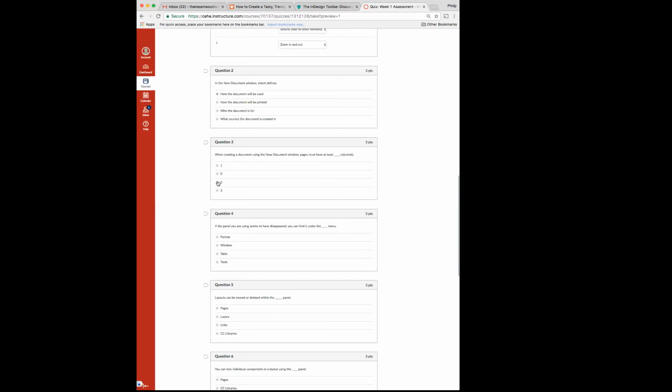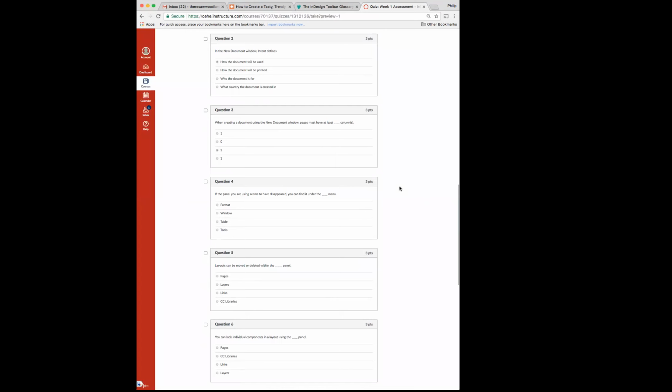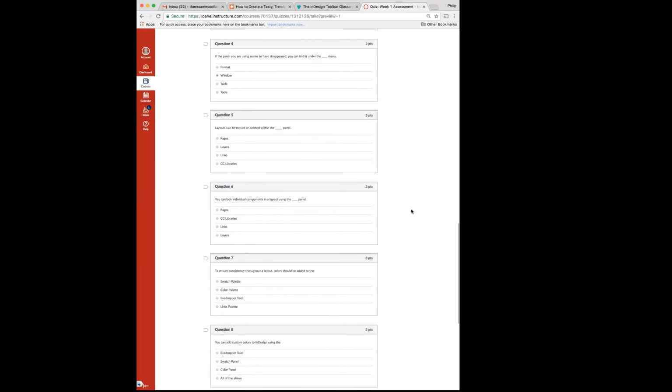All right, so then the panels, let's see. What question are we on? 4. So if the panel you're using seems to have disappeared, it can all be found under what menu? What menu is kind of your second toolbox? Your window drop-down menu. You can find all, remember, effects, pages, layers, everything's under there. Layouts can also be moved or deleted within what panel? Kind of showed you this where we deleted pages and then we added a page. It's your pages panel. There you go.